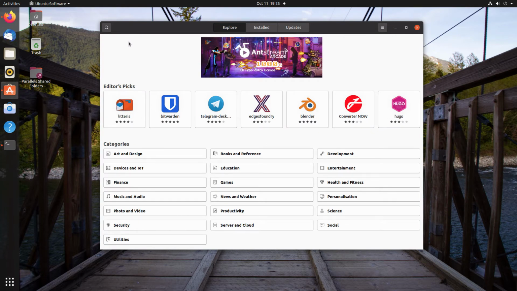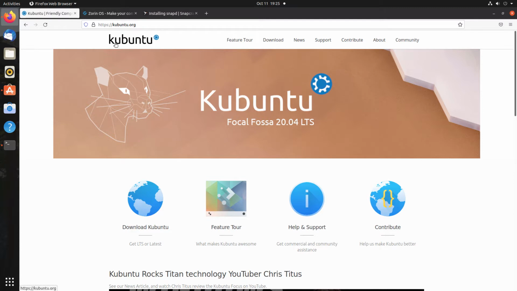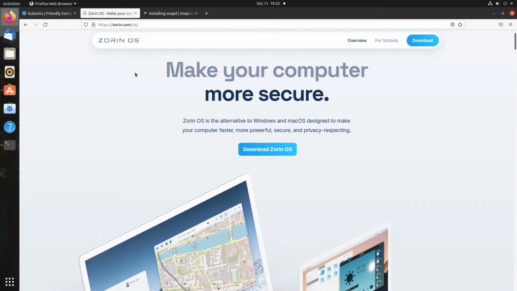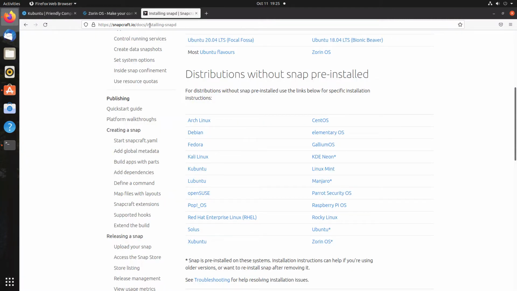Snaps are app packages for Linux distros. Snapd, which is the background service that manages and maintains snaps, and the Snap Store come pre-installed on Ubuntu, official Ubuntu derivatives, such as Kubuntu, and several other distros. However, Snapd and the Snap Store can be installed on any distro. Therefore, snaps can be installed on any distro. Installing the Snap Store on other distros will be covered in another video. You also can learn about how to install it on various distros by visiting this web page.